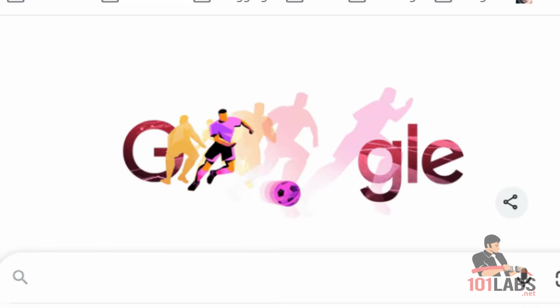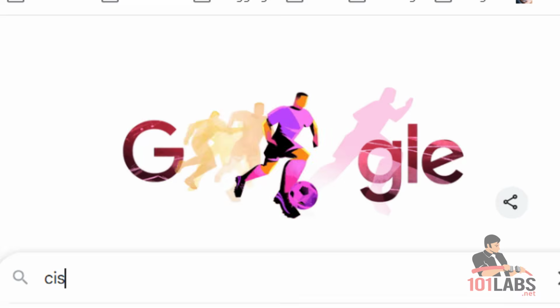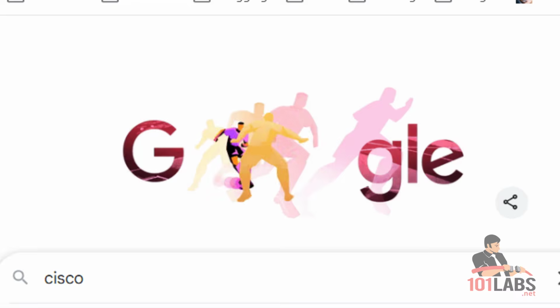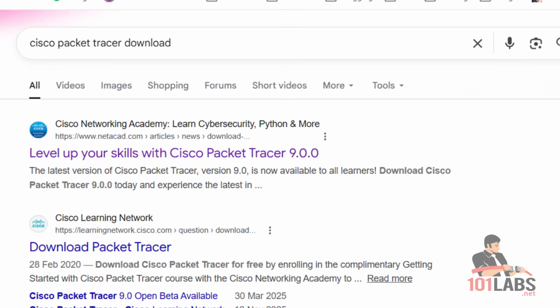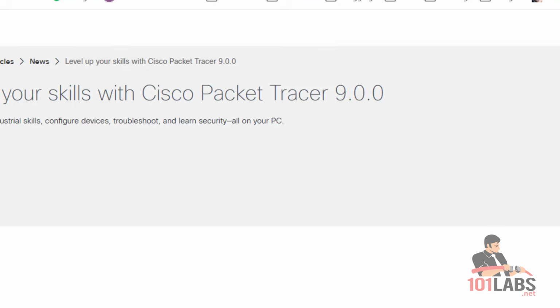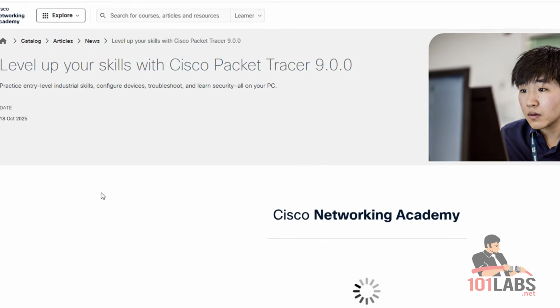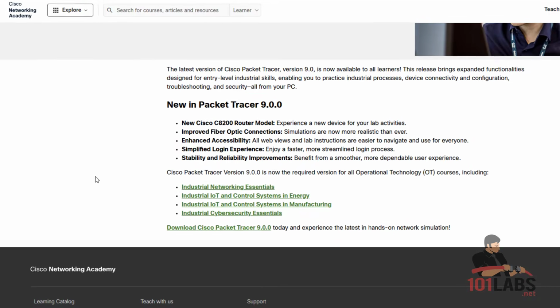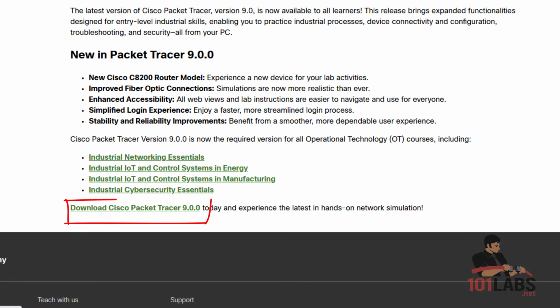Easiest way to get hold of the Cisco Packet Tracer download is to type Cisco Packet Tracer download. This is because they keep moving the link. So you'll see a link to the Cisco Learning Network. You don't want that. You want the Cisco Networking Academy. So if you click here, now there is a link to the download, luckily on the home page. It used to be buried away. So download Cisco Packet Tracer.